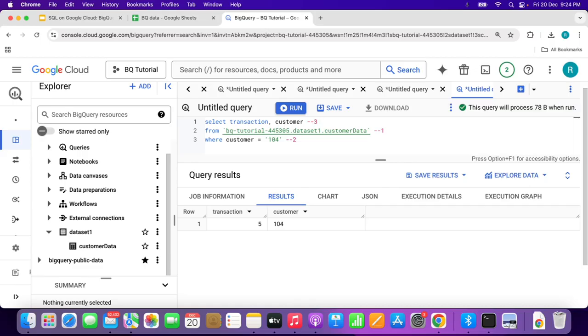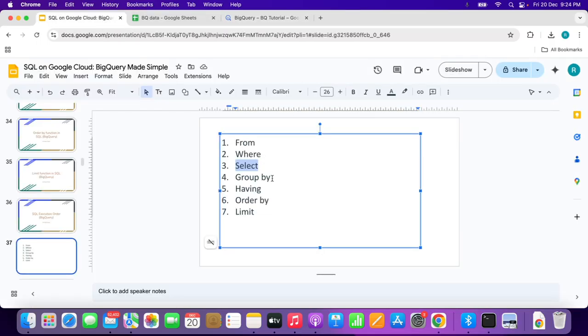Why does it have to be like that? Let's assume that it starts from the select. Then it dumps all the data, it throws all the data, which takes lots of time. So to optimize the program, it is designed in such a way that it looks for the filters first. If you have a filter, it truncates the data. So that's the reason the table is required first, then the where, then the select, and then it looks for group by.